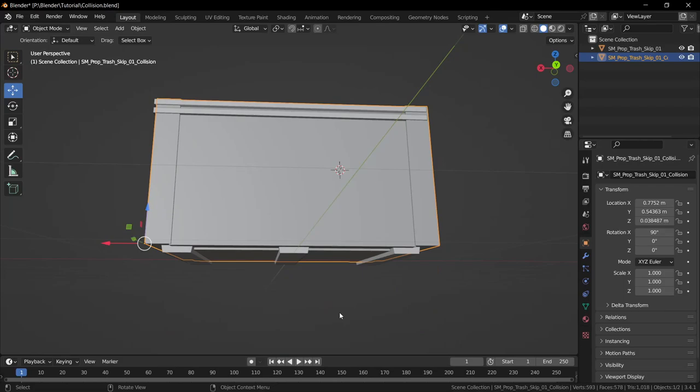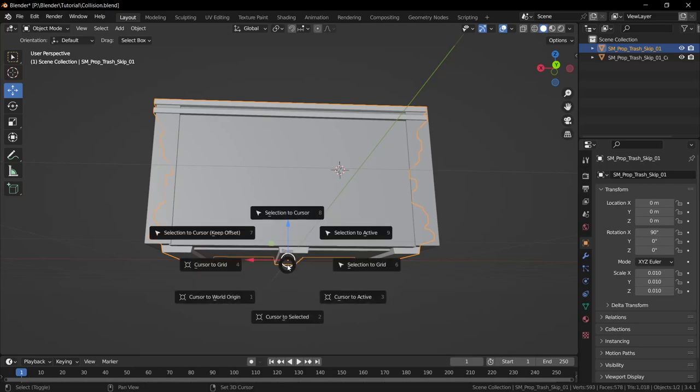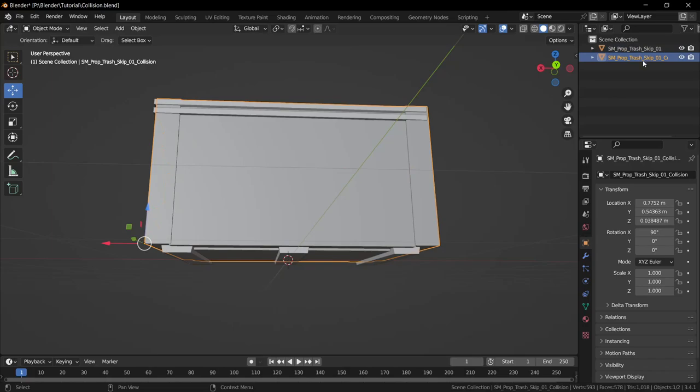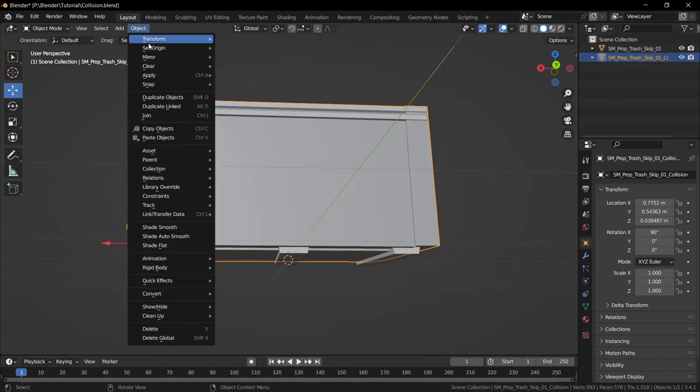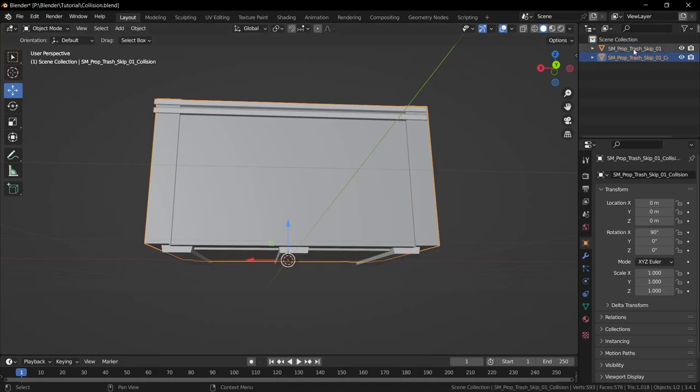Now we'll line up the pivot points for both of our meshes. So for our collision mesh, I've just moved it over to the side so we can test this out. And for our dumpster, you can see it's on the bottom in the middle. With the dumpster selected, Shift S, and then we can move the cursor to active. And then back onto our collision mesh, we can go to Object, Set Origin, Origin to 3D Cursor. And now both of these two have the same origin.